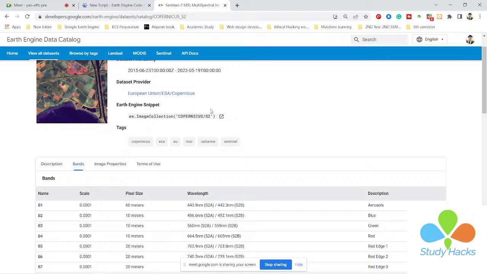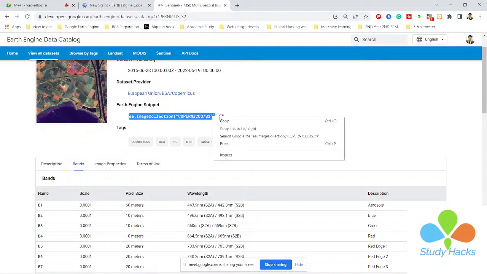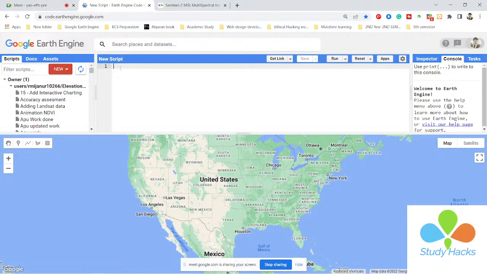First of all I simply copy the Earth Engine snippet from here. This is my Earth Engine snippet. I copy it and paste it in my code editor. Then I need to create a variable name. You can use any variable name. Suppose this variable name is Sentinel-2. Now this Sentinel image collection is stored in my code editor.